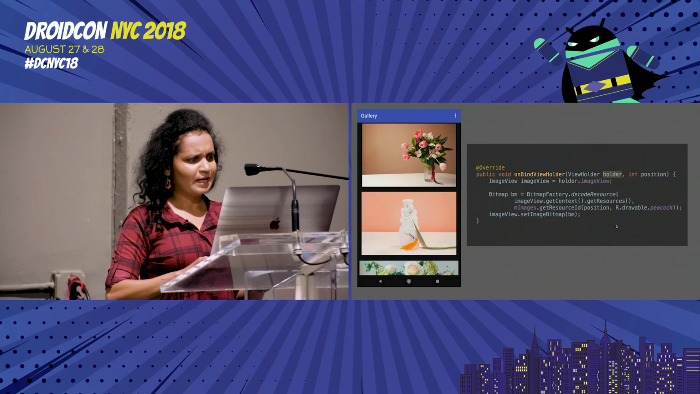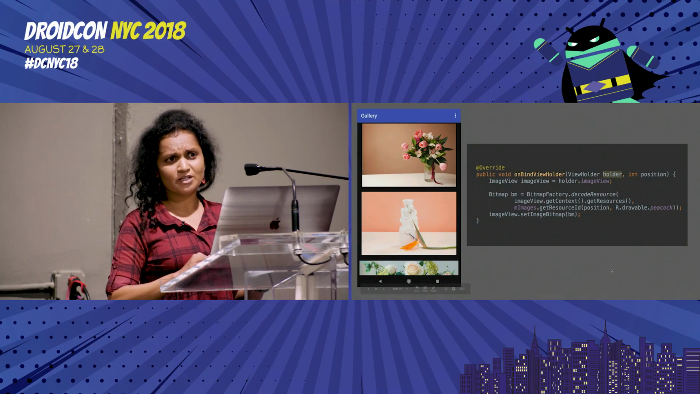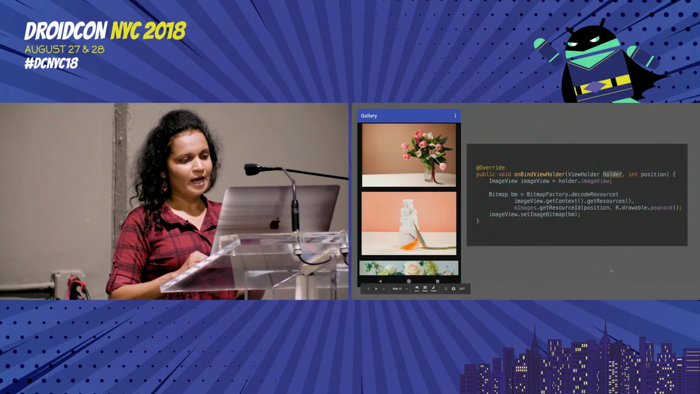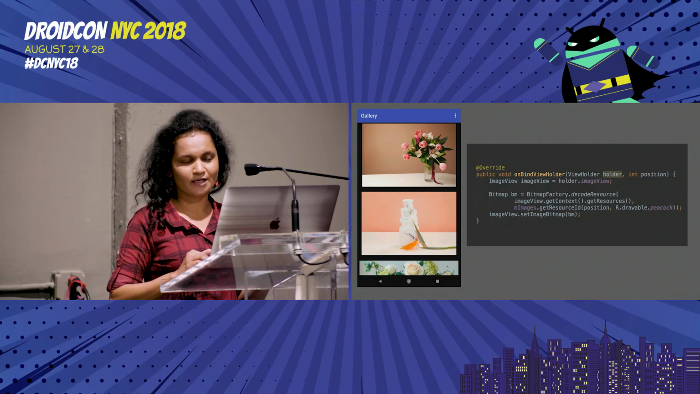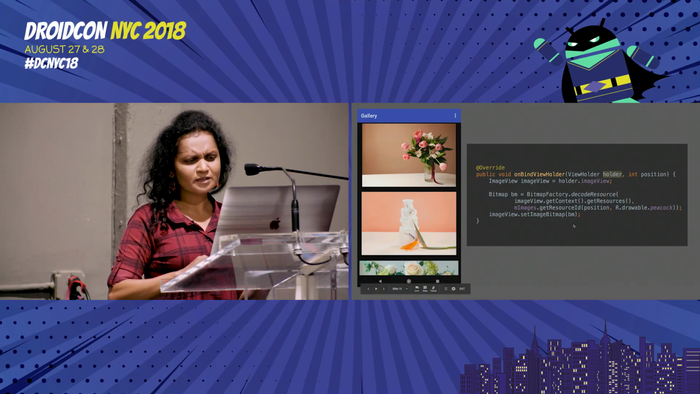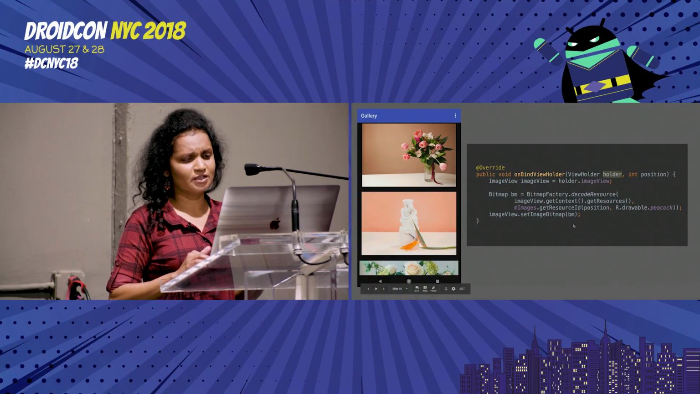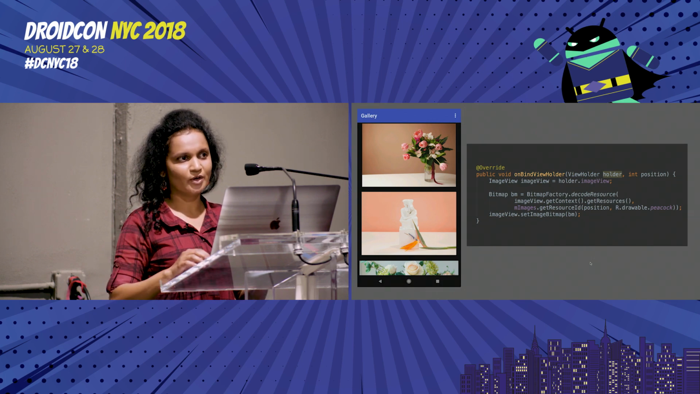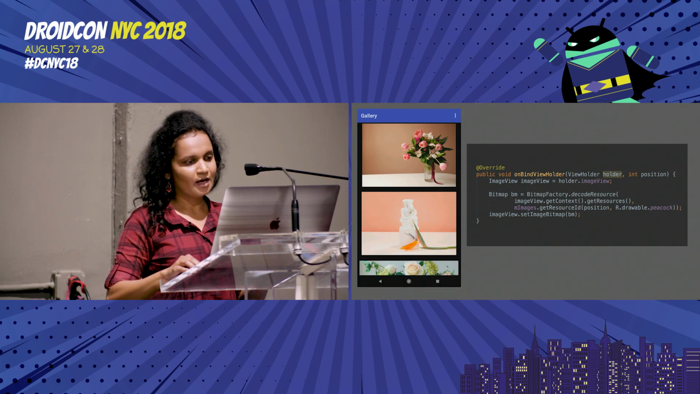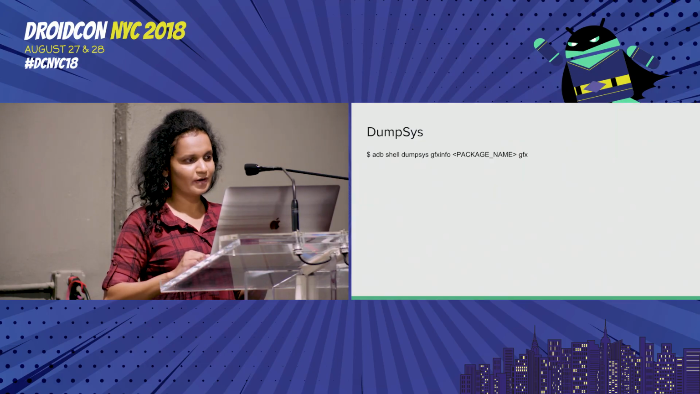This is a very simple app that actually displays the images in a recycler view. And here is the onBindViewHolder method. And this is not doing much. I'm just assigning a bitmap to the image view. But when I scroll through the list, I do see UI janky behavior. So now I'm going to go through the tools that can be used to find the UI jank.